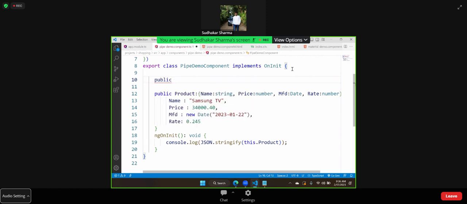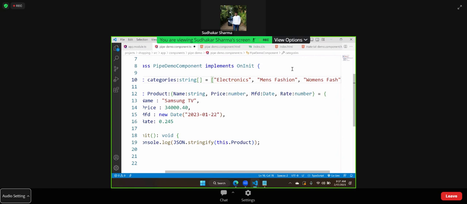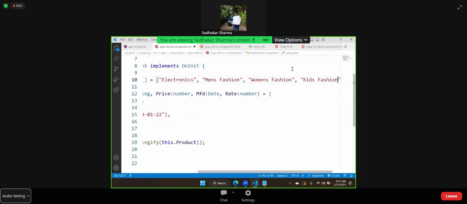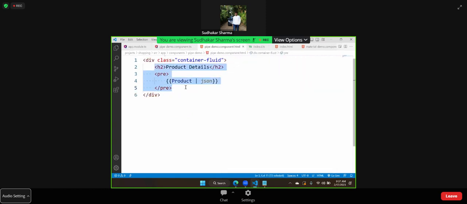Suppose I am using a public collection, categories, which is a collection array. It is a string type array. In that we have categories like electronics, men's fashion, women's fashion, and kids fashion. Some options are there, like footwear, all this. Now we are reading and presenting all these categories here.